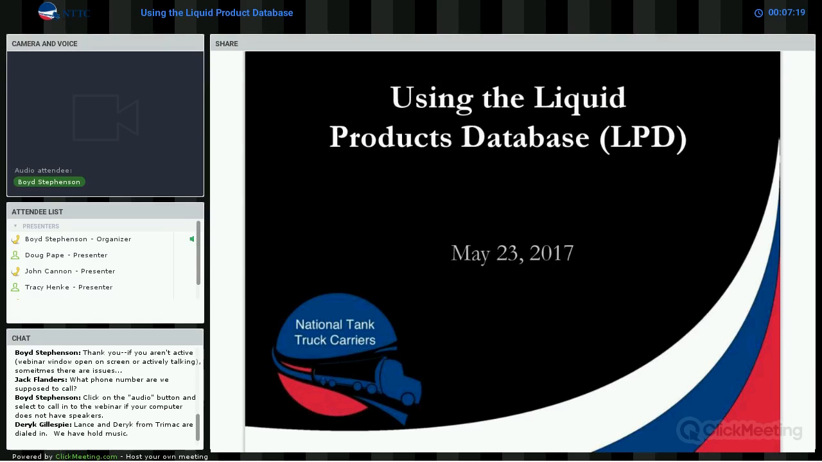Today, we have John Cannon of Wabash National and Douglas Pape of the Battelle Memorial Institute joining us to speak about using NTTC's newest tool, the Liquid Product Database. The LPD is a tool that helps chemical carriers determine possible damage to their trailers from carrying corrosive loads. NTTC partnered with Battelle to license the corrosivity information and create the underlying programming. The LPD is a subscription-based tool. By logging on, you can investigate various chemicals and learn their reactivity to your trailers.